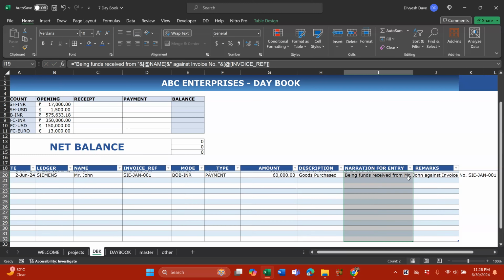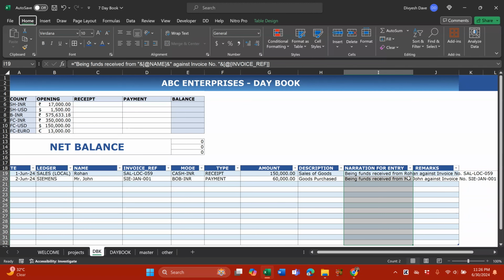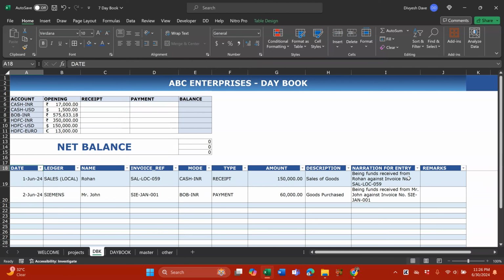Automatically the narration has been typed for you. Being fund received, let me just justify it, Alt H W. So it will wrap text, Alt H A M. See how beautifully it just created all the narration. Every time you add the name of the person and the invoice reference, automatically it will give you this narration. Being funds received from Rohan against invoice number this. That's it. That's our narration.